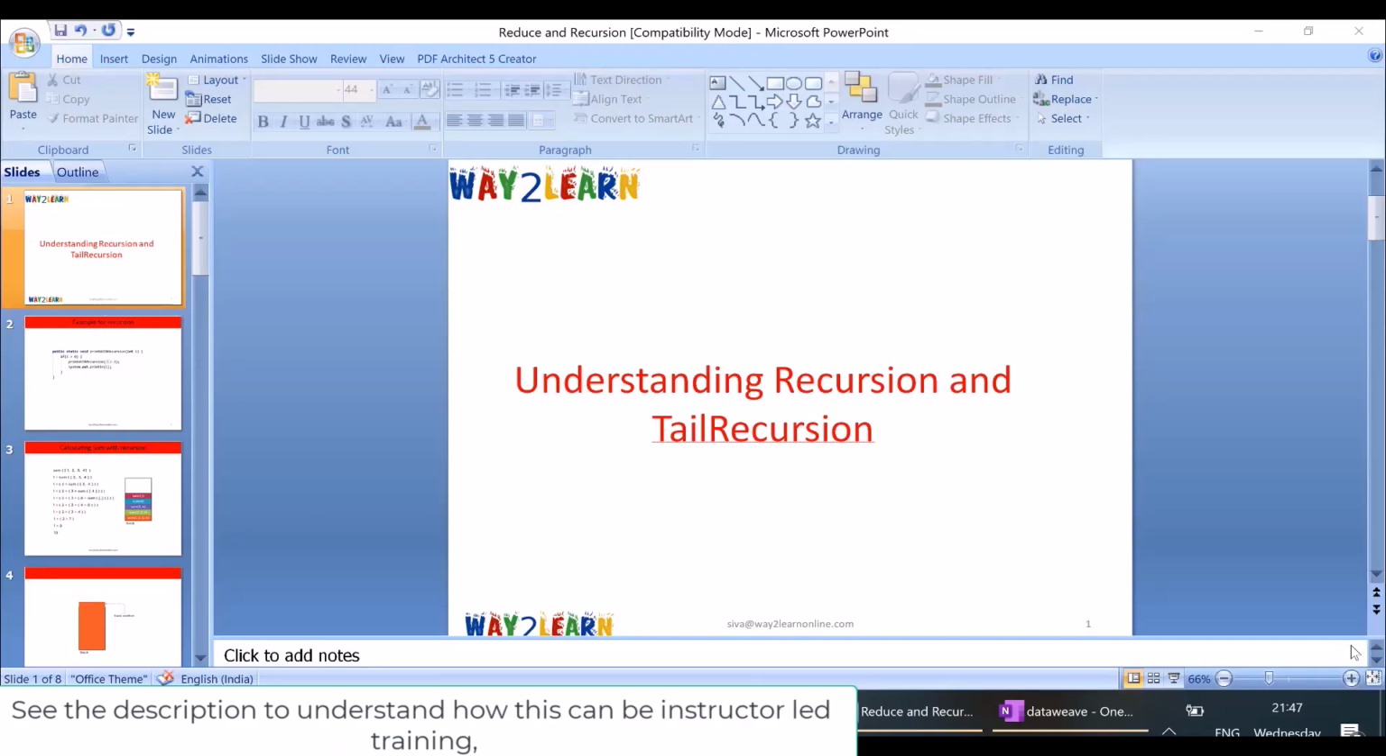In this lecture, you are going to understand recursion and tail recursion. Actually, why learn recursion? Because in the next lecture, you are going to understand a function called reduce, which is really important, by using which we can achieve a lot of transformation use cases. To understand how reduce works internally, we need to understand a bit about recursion.